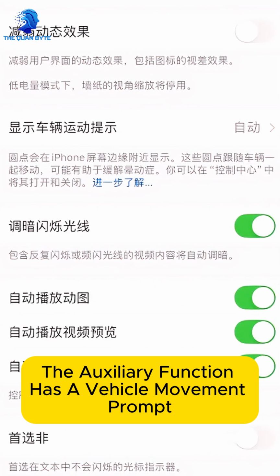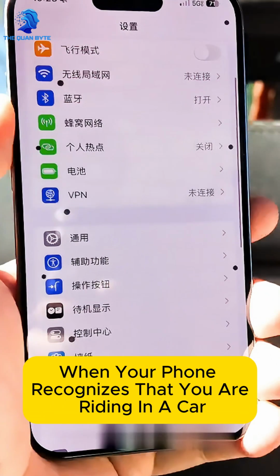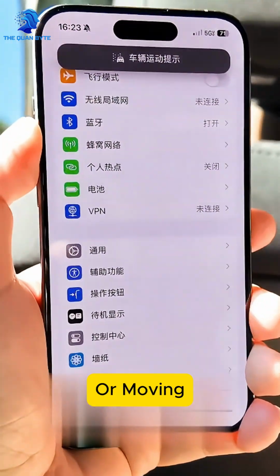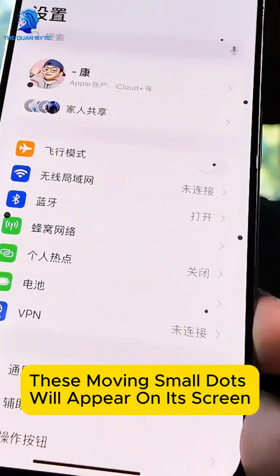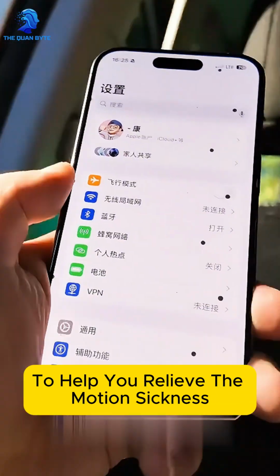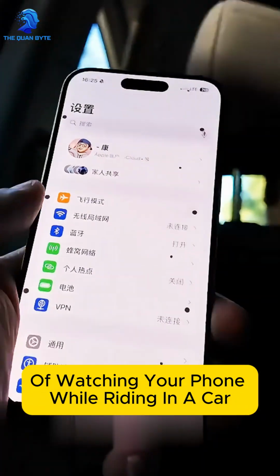Now, the accessibility features have a vehicle motion prompt. When your phone recognizes that you are riding in a car or moving, these moving small dots will appear on its screen to help you relieve the motion sickness of watching your phone while riding in a car.